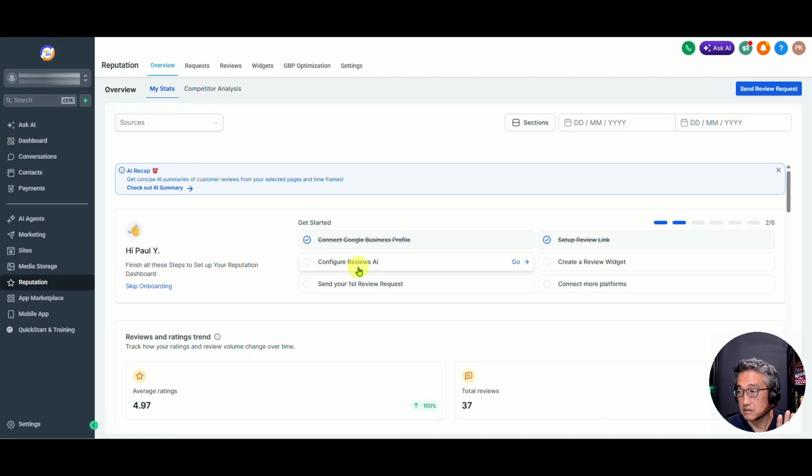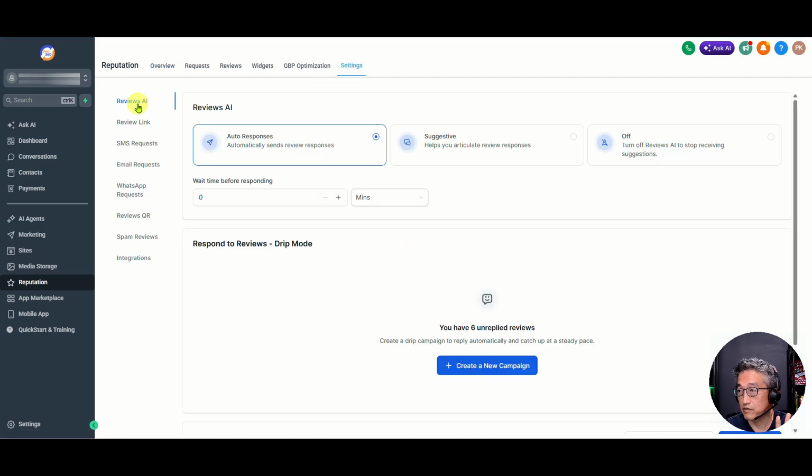As you can see here, it's giving you all of the steps. Right now it's connected the Google Business Profile, and now we're going to configure the Review AI. To do that, we're going to go to Settings, and then Review AI. We're setting it to auto respond. Here, I would set it for about 30 minutes to 1 hour. I would say 30 minutes is what I typically use before it auto replies.